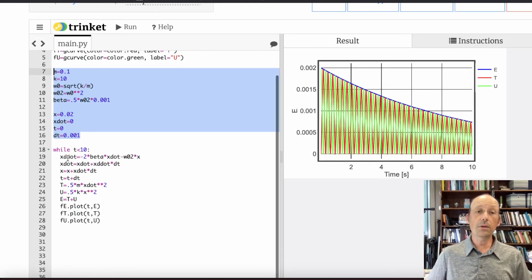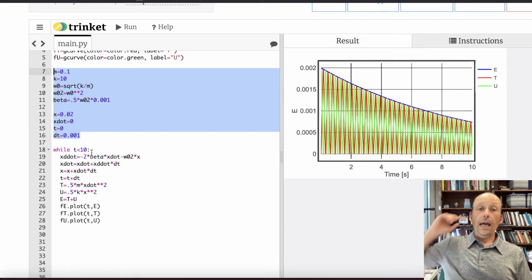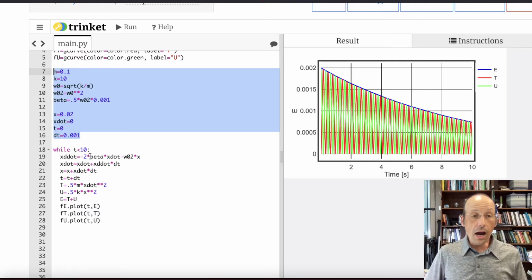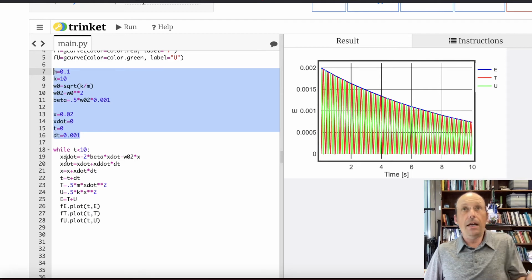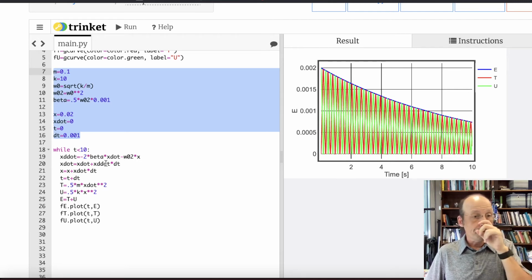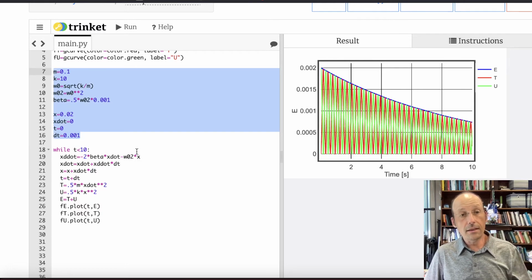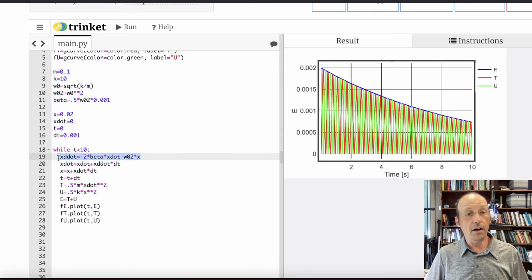Now down here, what I did was I said while t is less than some final time, and I went through and solved this equation in Python. I'll give you a link on how to solve differential equations in Python. I'm calculating the second derivative of x, which is x double dot, based on the equation of motion. From that, I'm calculating the velocity x dot, and from that, I'm updating the position.